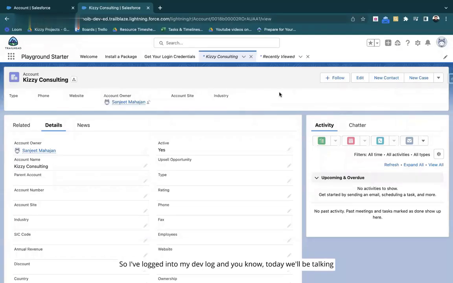Hello everyone. So I've logged into my devlog, and today we'll be talking about dependent picklist and a controlling picklist, and then dependent multi-select picklist and a controlling picklist, and then also we'll be talking about dependent picklist and how it can be controlled by a checkbox. So these are the three things we'll be covering.